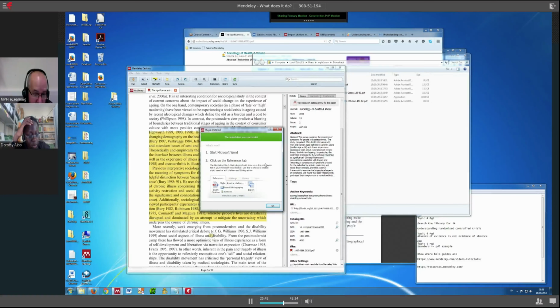Because there are a lot of different versions of Word, it will tell you here in this small window, and it's worthwhile making note of this, where the Mendeley toolbar is going to be located. So it's telling me here that it's going to be on the reference tab in Word. So I'll say OK to that.